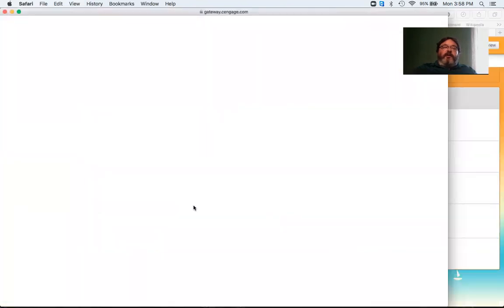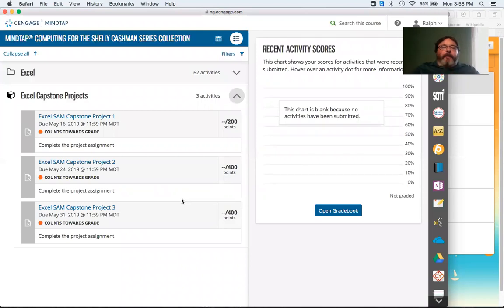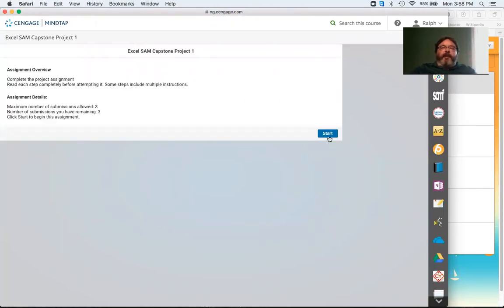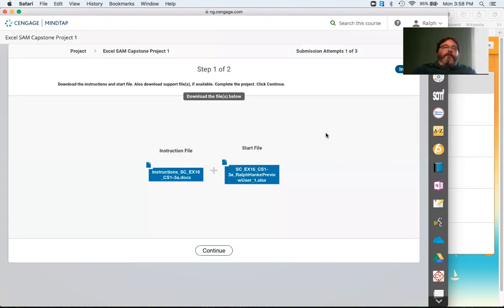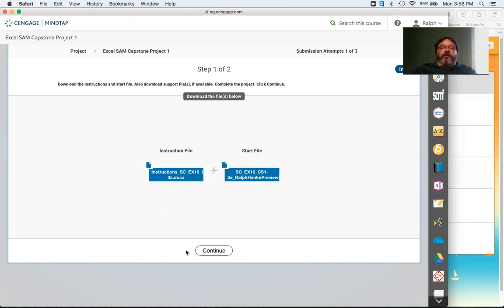And you just click on it like this, and we wait a minute, and we wait another minute. Well, maybe we can have a drink while we're waiting. Oh, here it comes. And here it comes, there it is. And here is Excel SAM capstone project number 1. You simply click start, and it takes you straight into the capstone project. There's some files for you to download, and then you just continue into the project. And here, it talks about uploading stuff. It'll walk you through all the material that you need to know to get through the project.